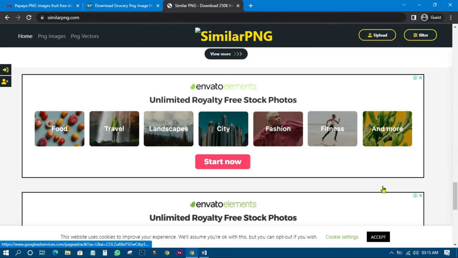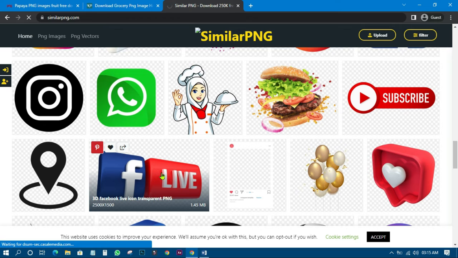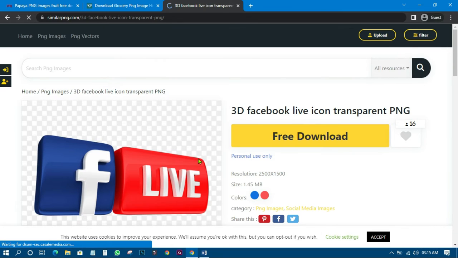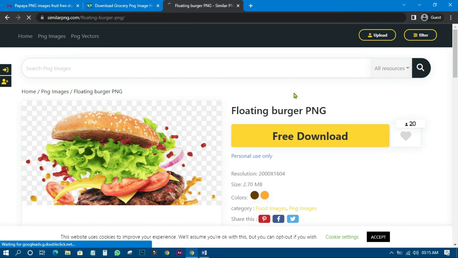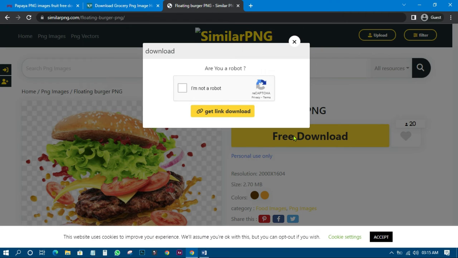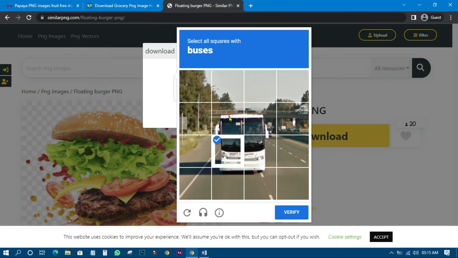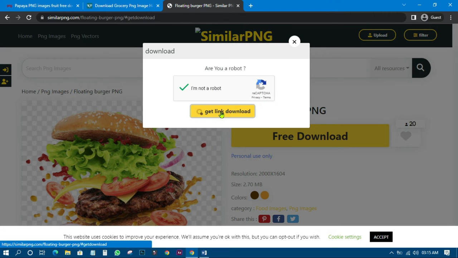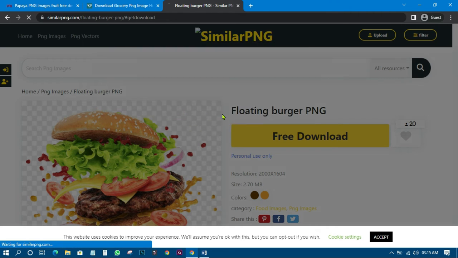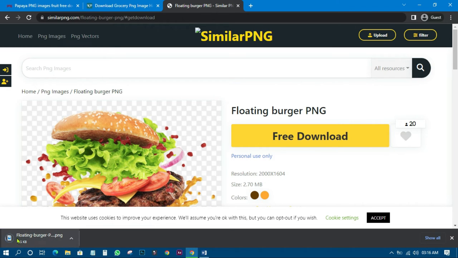And you can get a whole lot of stuff here, and it has very good things. Sometimes if you need PNG files with 3D, just come and pick this particular thing. It is very, very good. When you click on that, all you need to do is click on free download, and then download. It asks if you are a robot. This is to let the site know that you are not a robot. Then you verify yourself, and then you just click on download link, and the file gets downloaded over here. You get that? Yes. So this is how this website, Similar PNG, works, and it's very good.